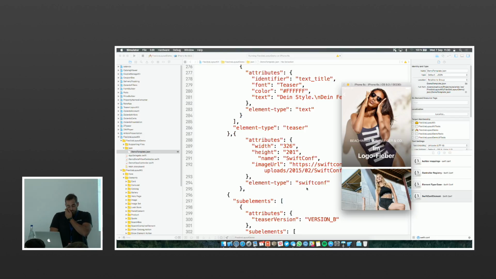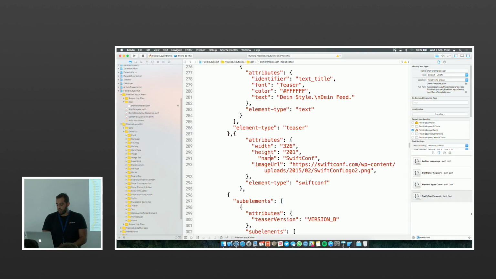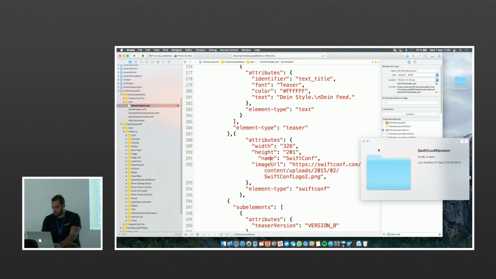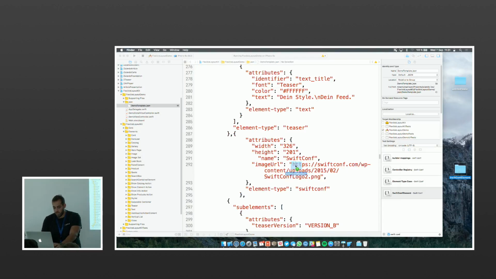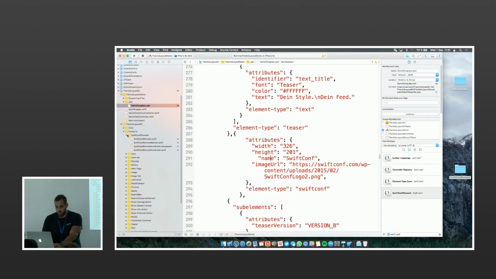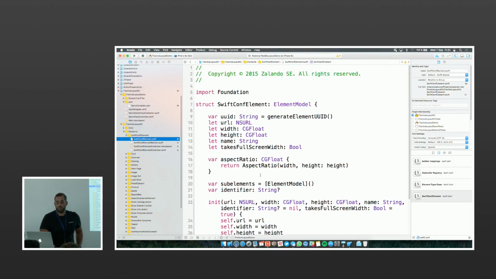Yeah, so like I said before, for each element to work, it needs 4 files. So I have them right here. Let's go through them. So the first basically is the element model.